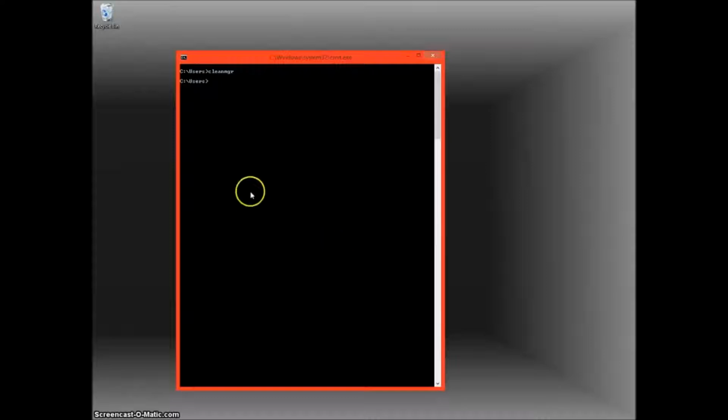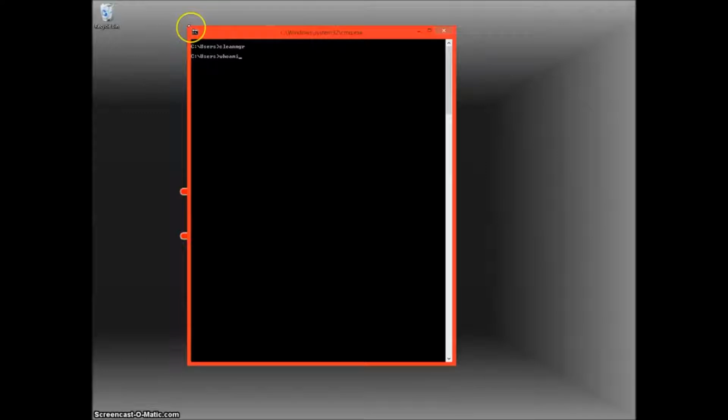Exit out of that. And another quick thing is, right now I'm in the directory of users. If I wanted to see what user I'm using, you just type in whoami, and then the command prompt will automatically tell you what user you're on and the name of the account that's logged on. So that's just another quick trick.